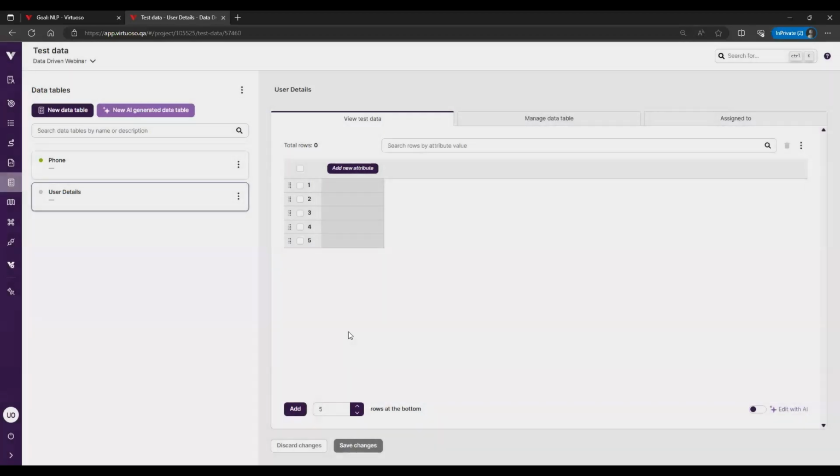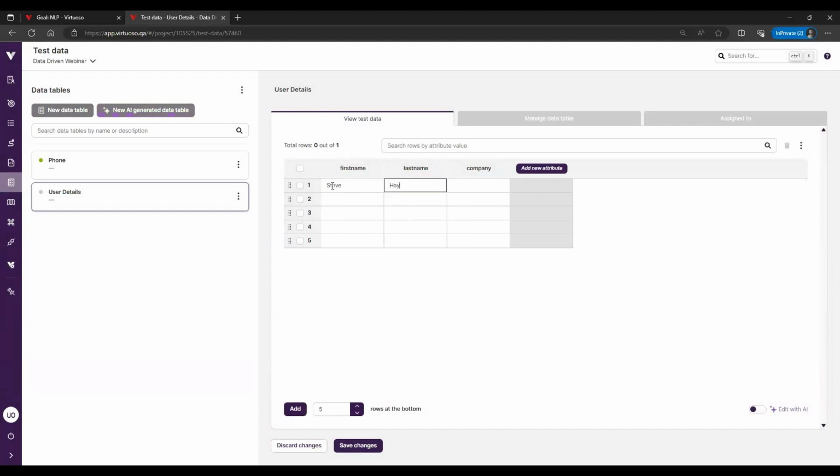In here, we provide the column headers, which will represent our variable names within the journey. So here I can say, for instance, first name. Maybe over here, another for last name. Maybe something for the company name, etc. And then we start to populate this information, like Steve Haynes, for example, and say ABC. In this fashion, you can continue to populate each row as you need and then save the changes. Once you save those changes, you're pretty much ready to attach this to the journey.